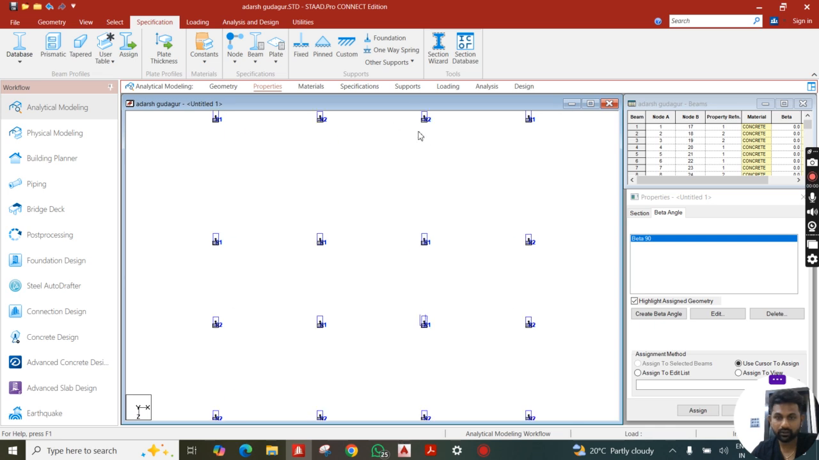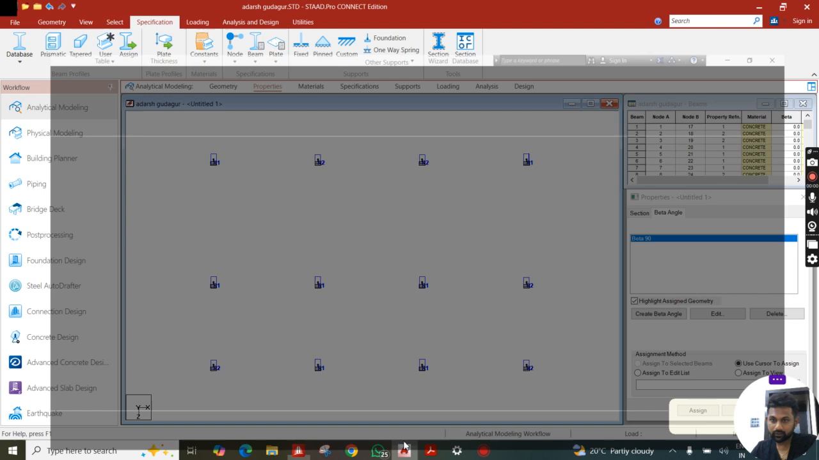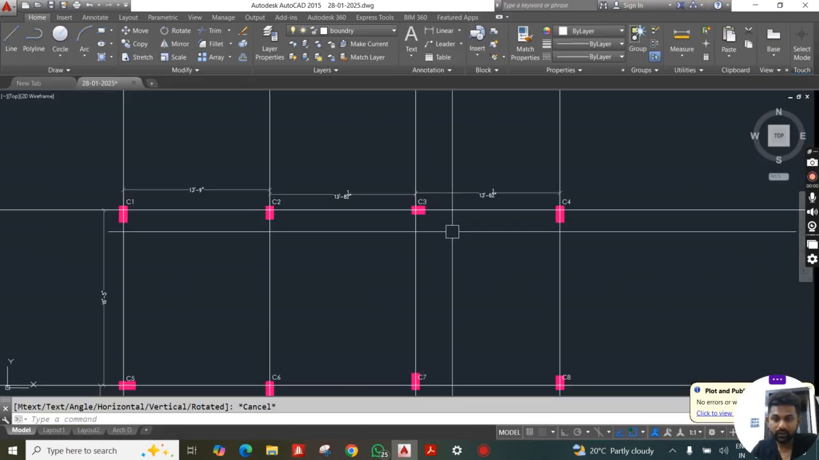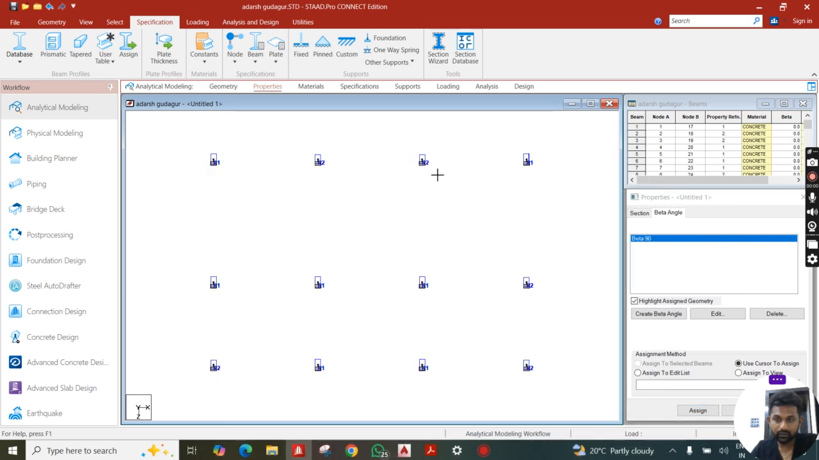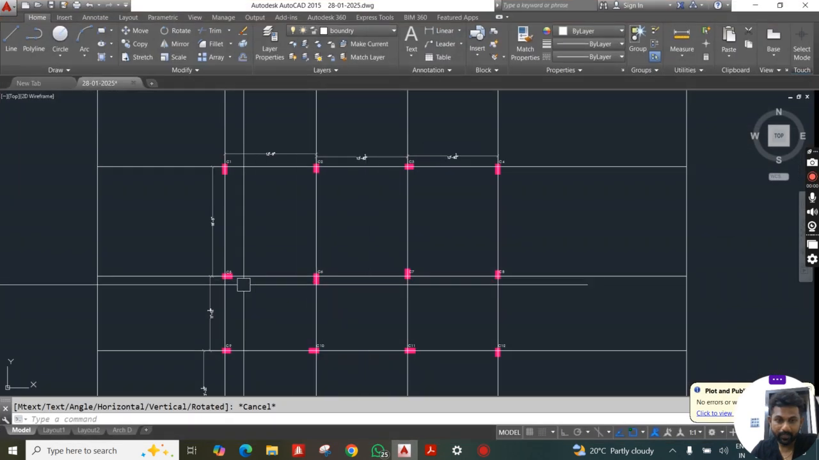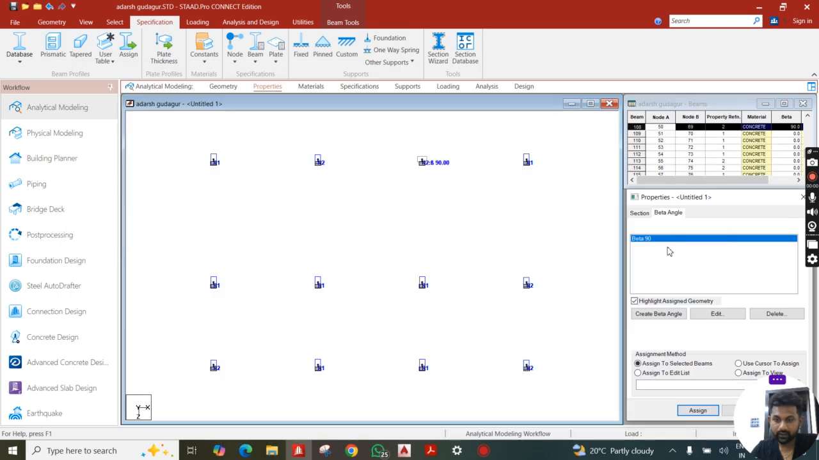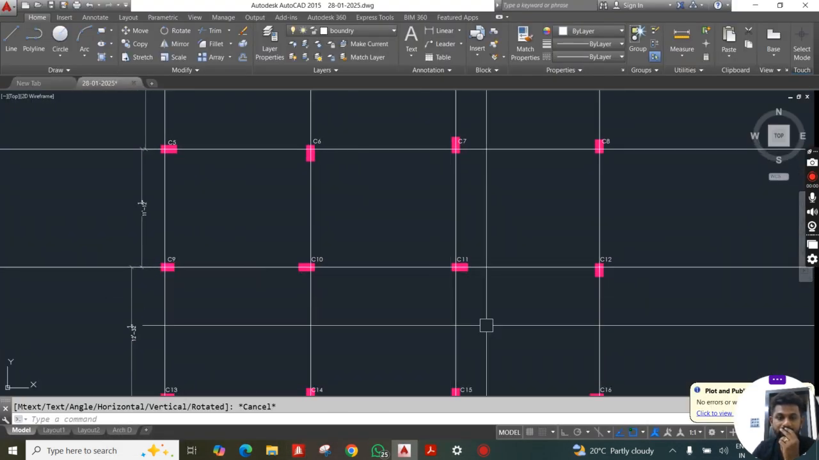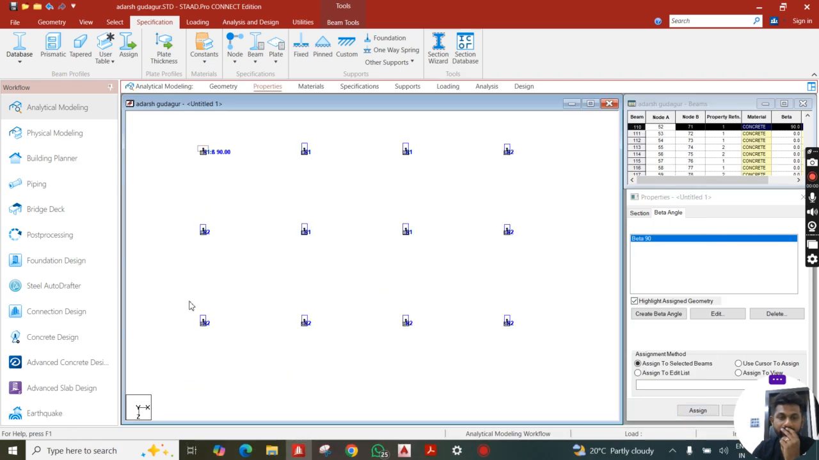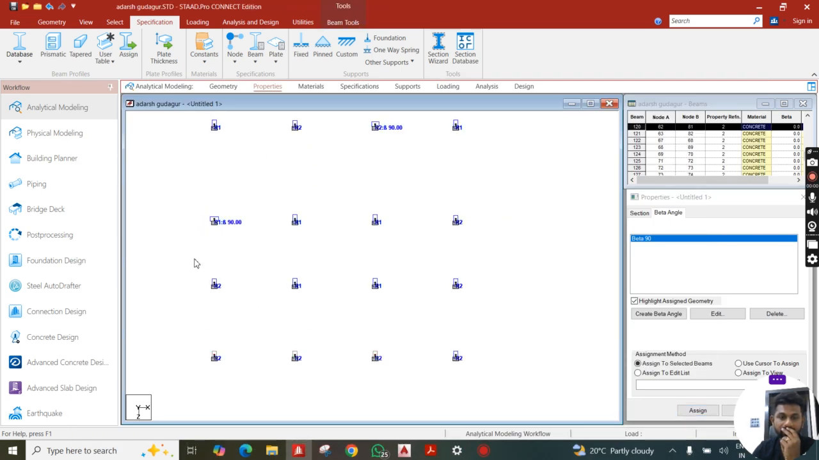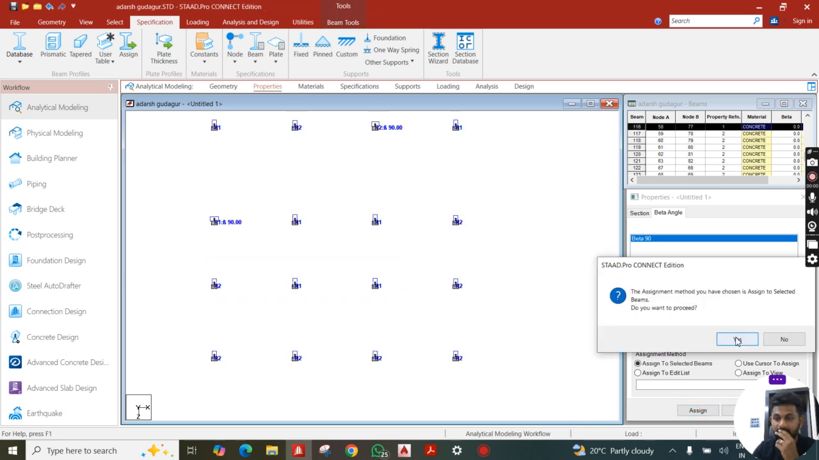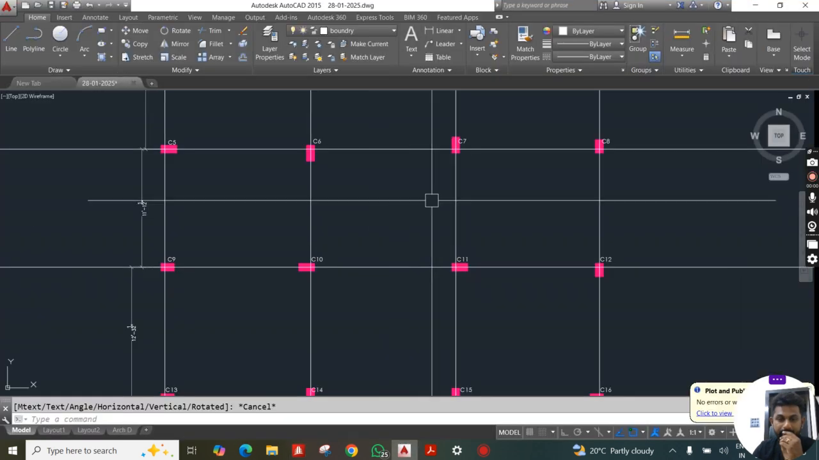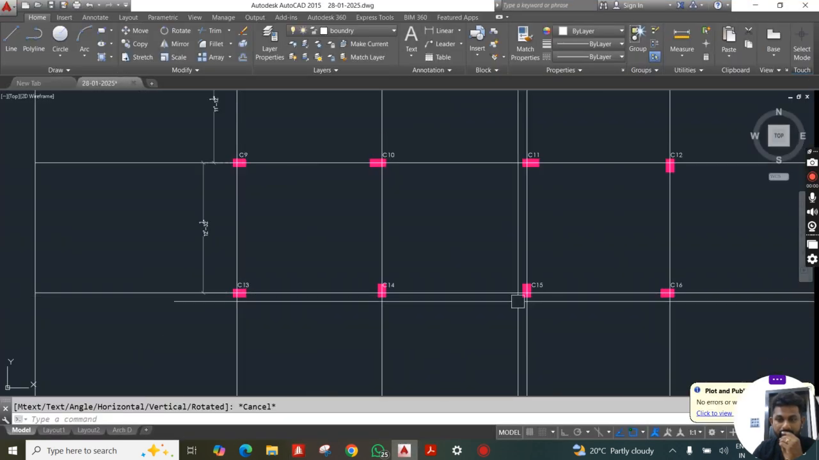If you press Ctrl 1, you will get this orientation of columns. C3. Let's go one by one. C3 changed. C5 changed. C5, C6, C9, C10, C11. C9 is this one. C9, C10, C11 changed, and then C13, C16.